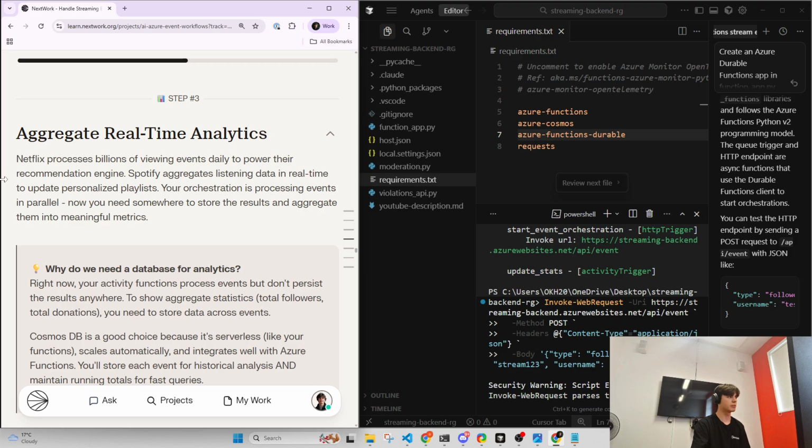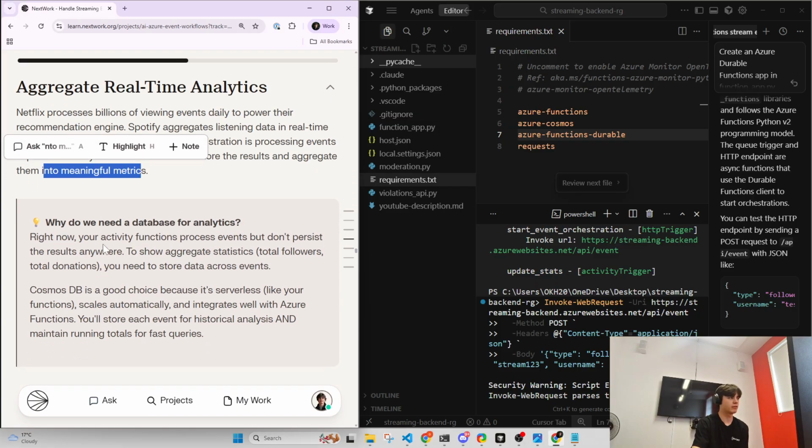Oops. Step 3, aggregate real-time analytics. So Netflix processes billions of viewing events daily to power their recommendation engine. Spotify aggregates listening data in real time to update personalized playlists. Your orchestration is processing events in parallel. Now you need somewhere to store the results and aggregate them into meaningful metrics.